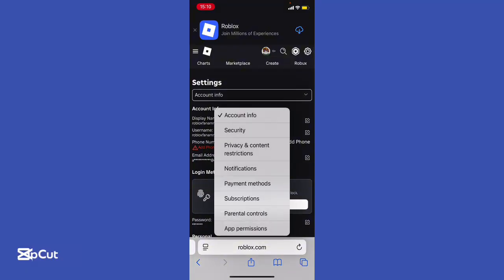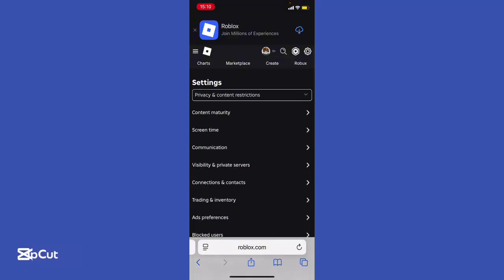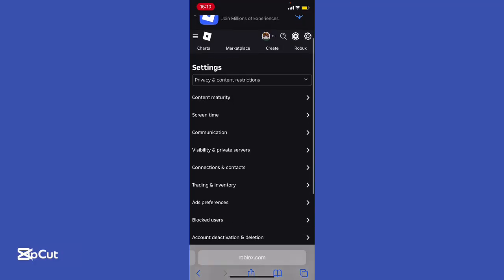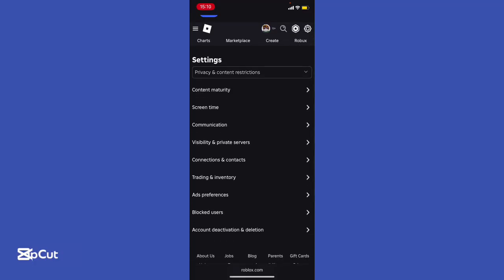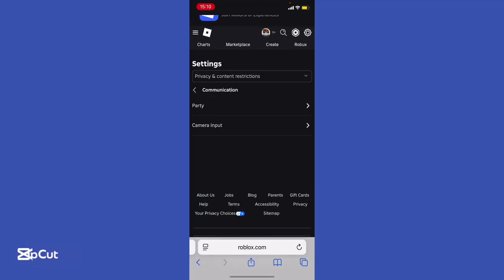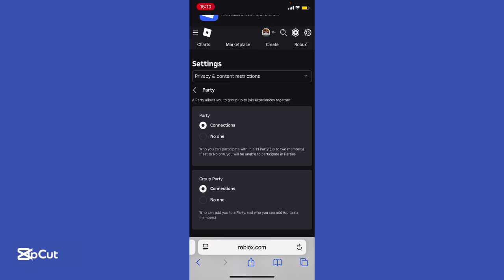So I'm gonna click account info again, go to the privacy, and you're gonna see trading inventory, ads preferences, blocked users, connections and contacts, visibility, and you're gonna see of course communication. And from within, you can go ahead and enable the voice chat, and then join a voice enabled game. Okay.